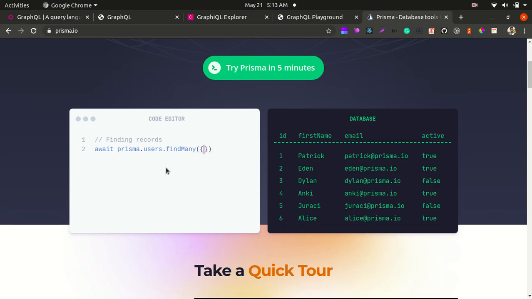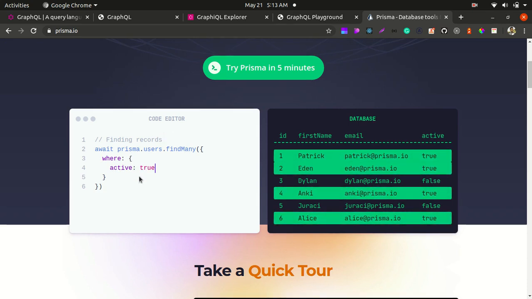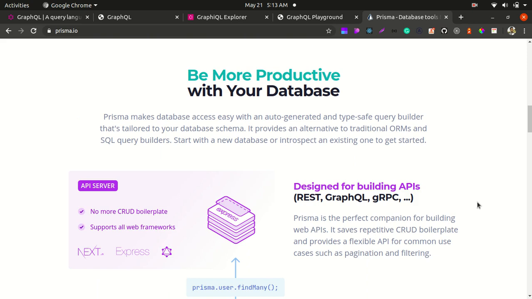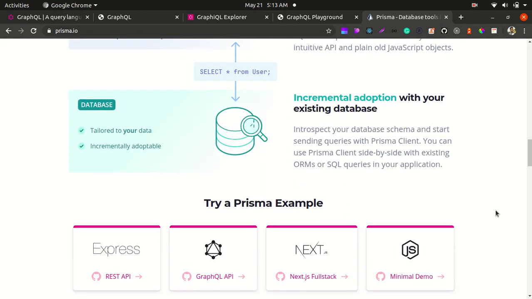So you can see on the GIF here where they are just using it. It's very easy, quite declarative, and turns out to be a great product. You can use it on your next app, you can use it on Express, on GraphQL. Everything works well.